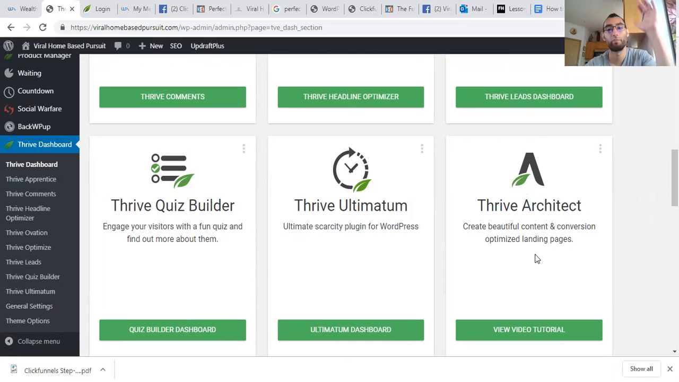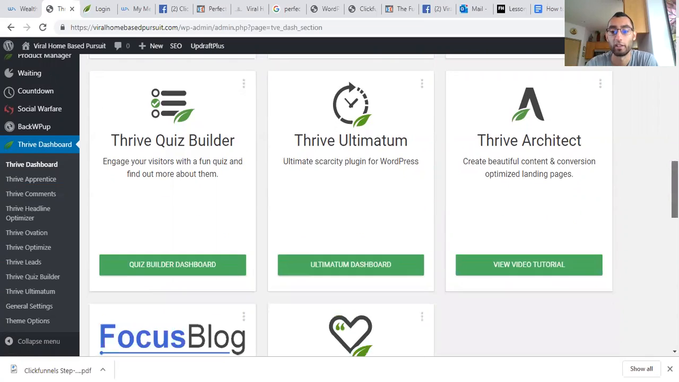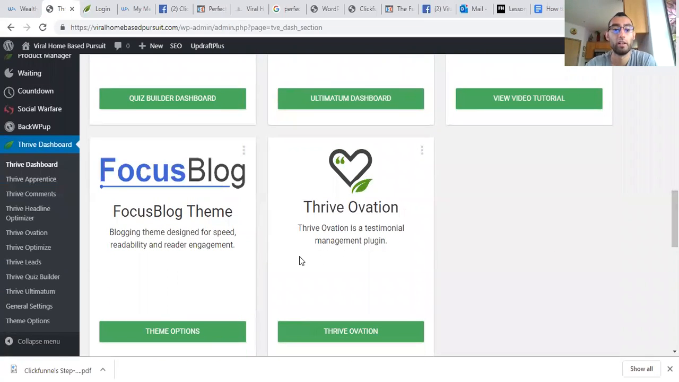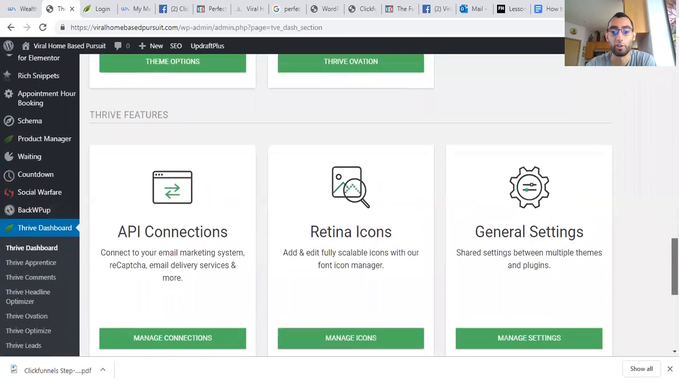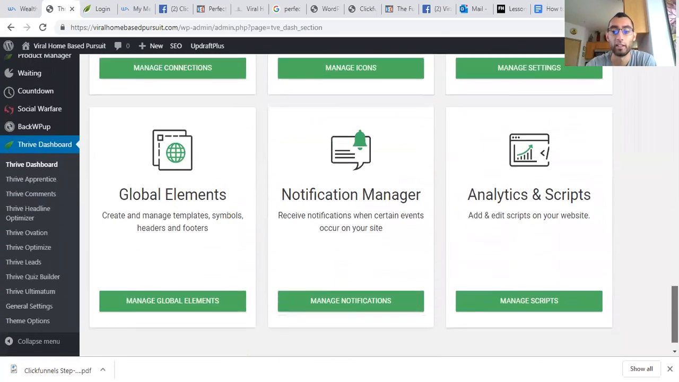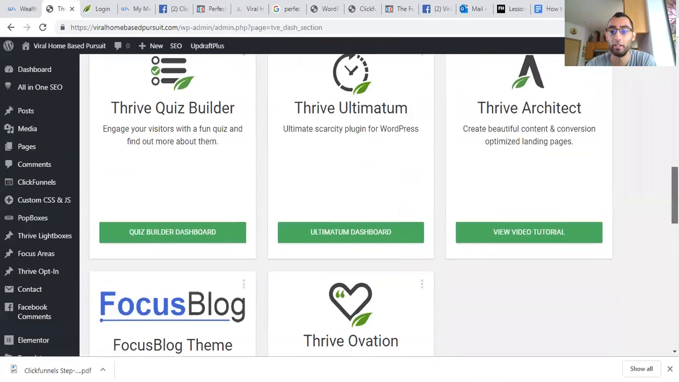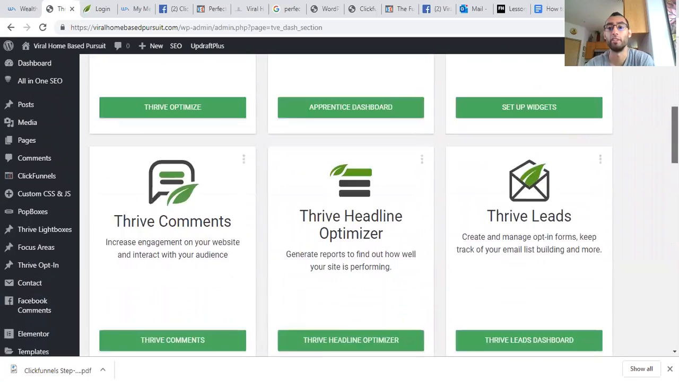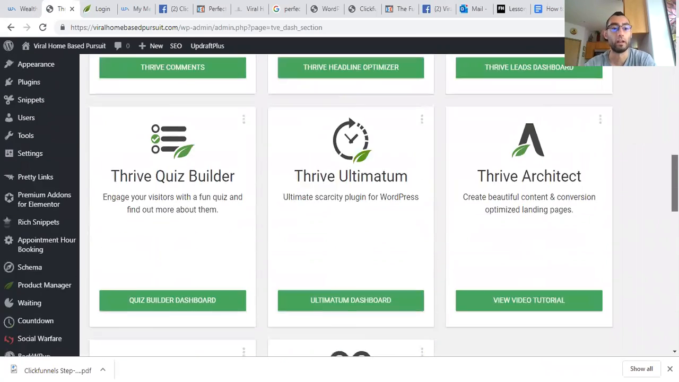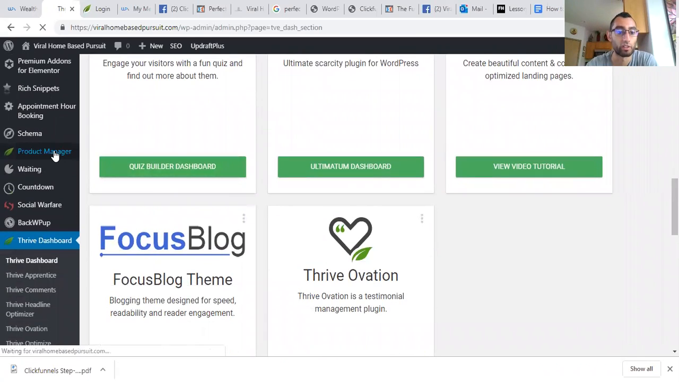That's where all the creating and all the putting your landing page together works, and creating your blog posts and stuff. I have the theme here, Thrive Ovation, just more API connections underneath there, general settings and so forth. You have so many capabilities here. It is amazing. Before I go into Thrive Architect and Thrive Leads, which are the two I want to focus on, let me just show you a little bit about the product manager.